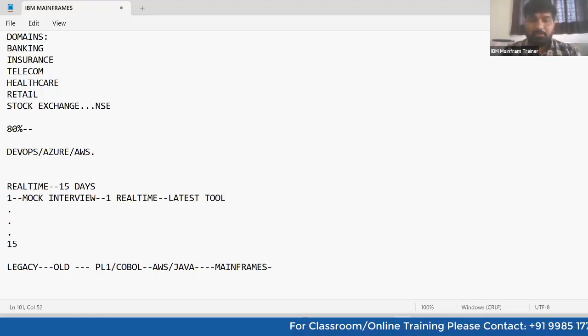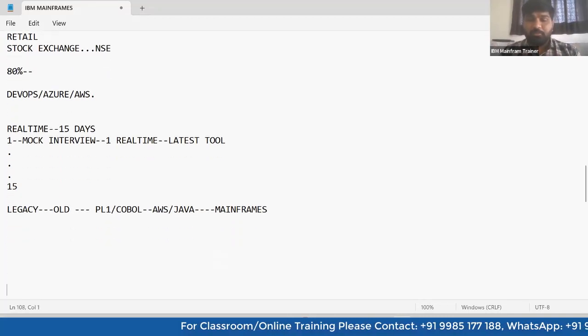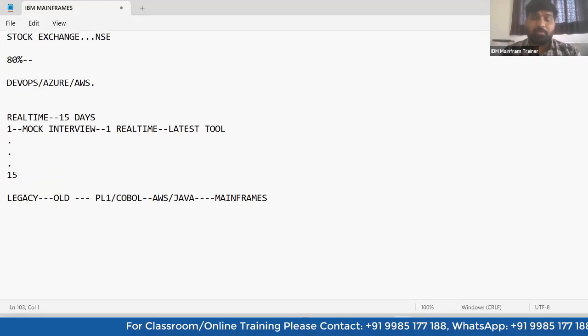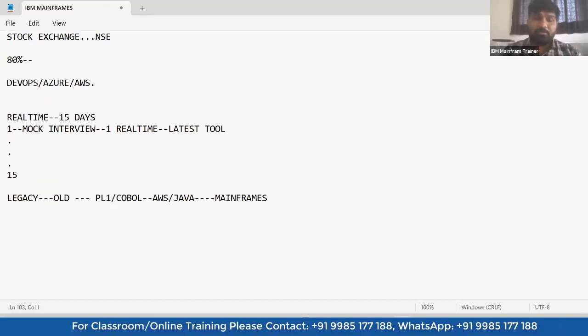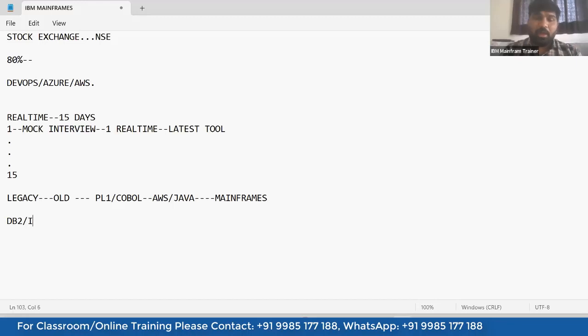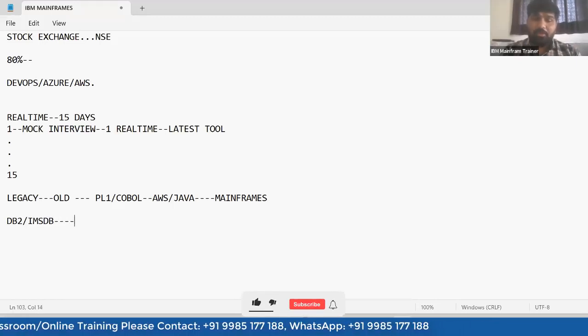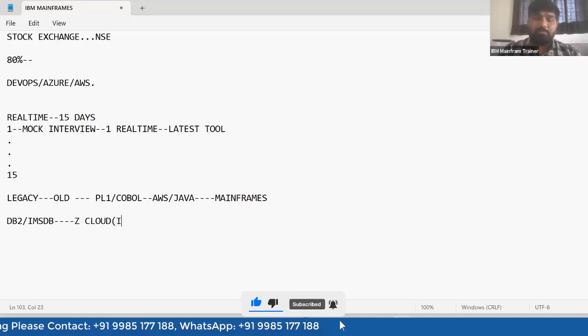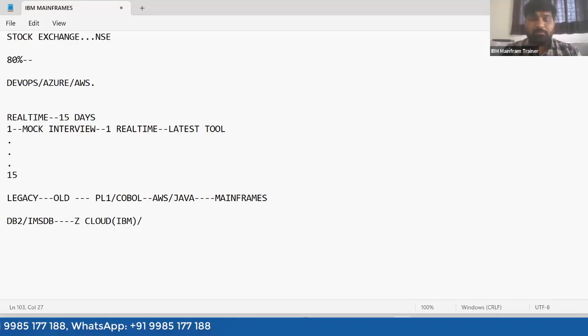There is a tool, also a mainframe tool, that they are using. Some of the migration projects are migrating from the mainframe operating system, the DB2 and IMS databases, to a cloud, which IBM has also introduced. Some of the companies are using another cloud, that is AWS or Azure.